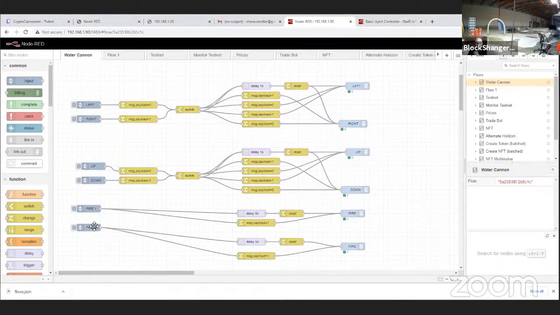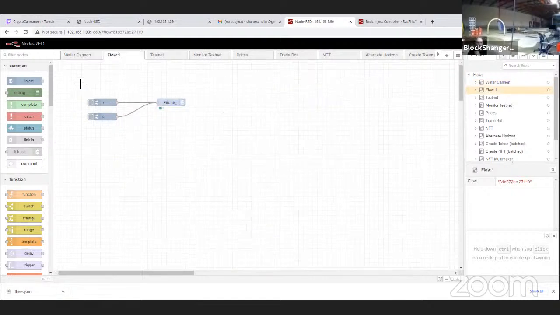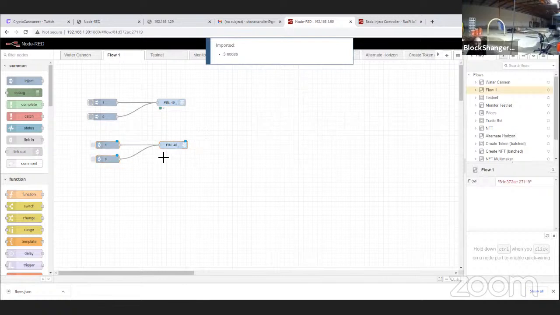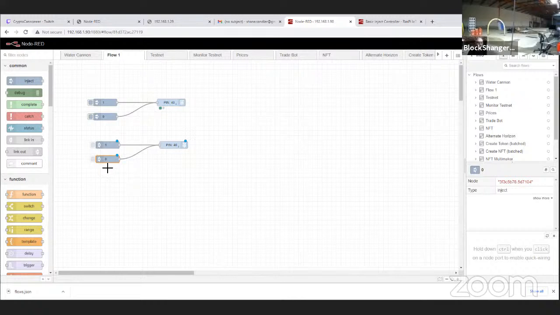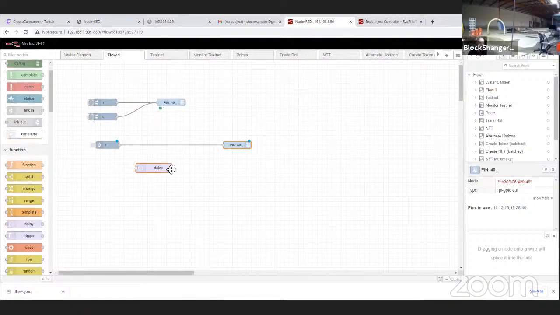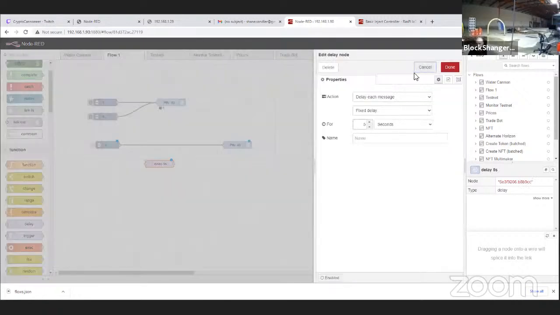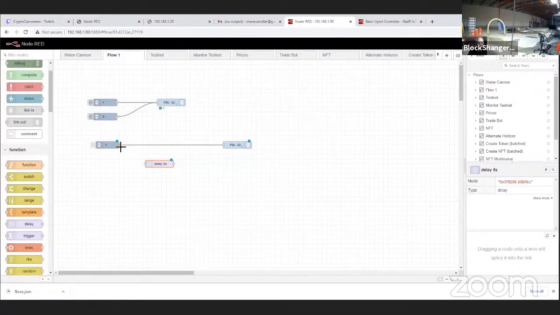So what we need to do for that is add in a 5-second delay and a reset. So instead, I'm just going to go ahead and copy and paste this so that we can see the comparison. So instead of having our 0 as a button, we're just going to set it up so that the 0 comes in automatically. So we're going to add a delay node here. And I like 5 seconds for these water guns. That's a good amount of time to spray some water out.